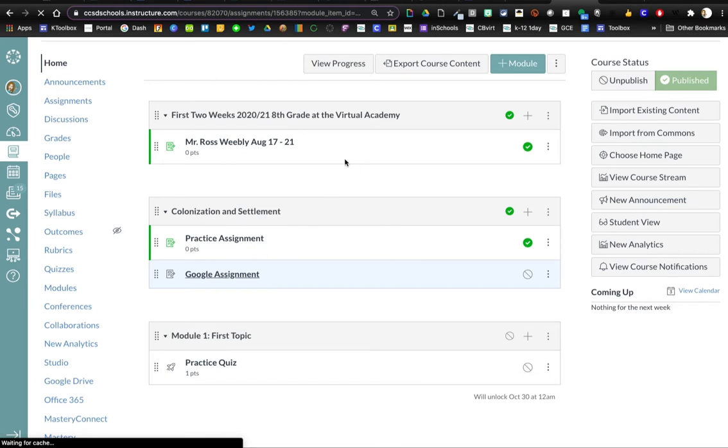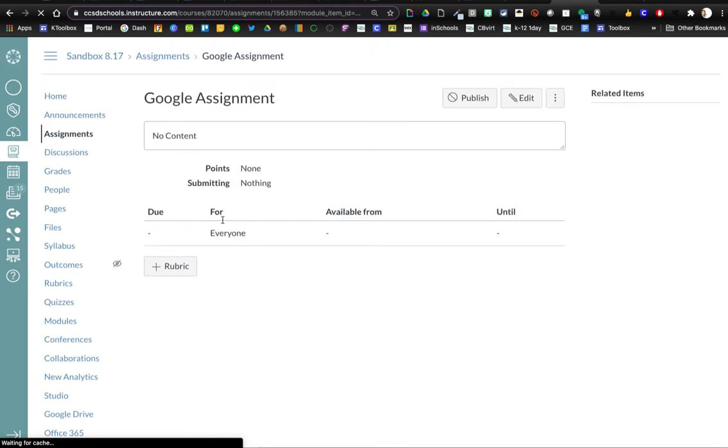Once I click into the assignment, you'll see an overview. There's not really much there. This is where I would add a rubric if that's something that I wanted to do. But I'm going to go up to the top and click edit.